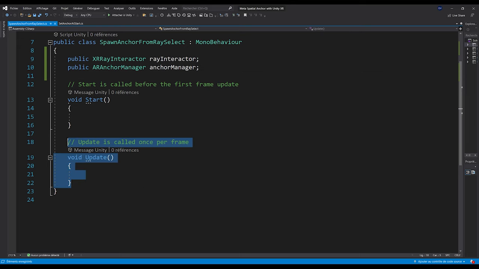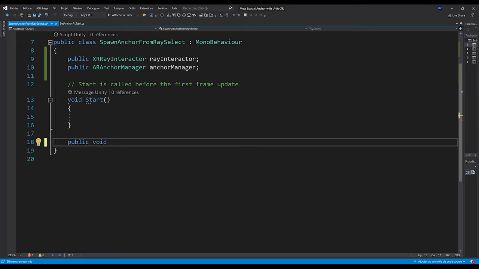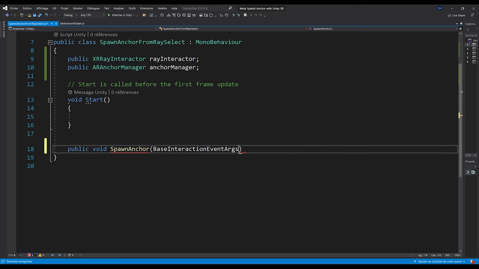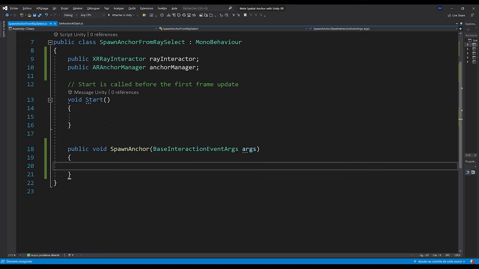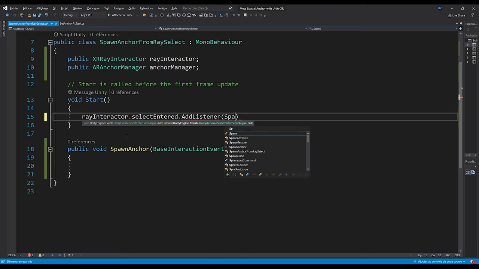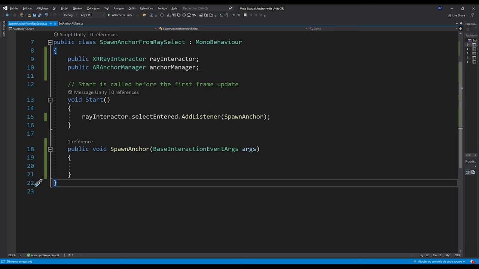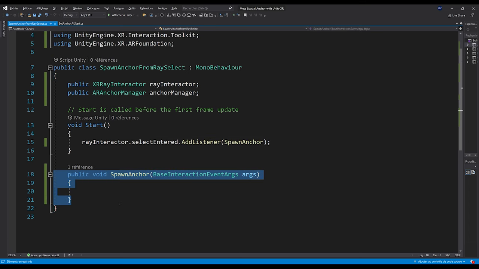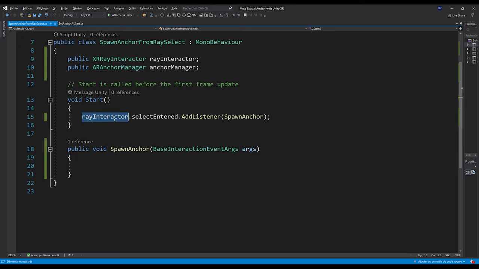Beautiful. Now what I'm going to do is create a public void function, which will be called SpawnAnchor, and which will take as a parameter a BaseInteractionEventArgs, which I can call args. So the goal of using this variable here is that now in the Start function, we can do rayInteractor.selectEntered.AddListener and use here our SpawnAnchor function. So basically what we've done is to hook this SpawnAnchor function to be called whenever the ray interactor selects something. So basically what we can do is then get the hit point and then create an anchor based on this hit point from the ray.